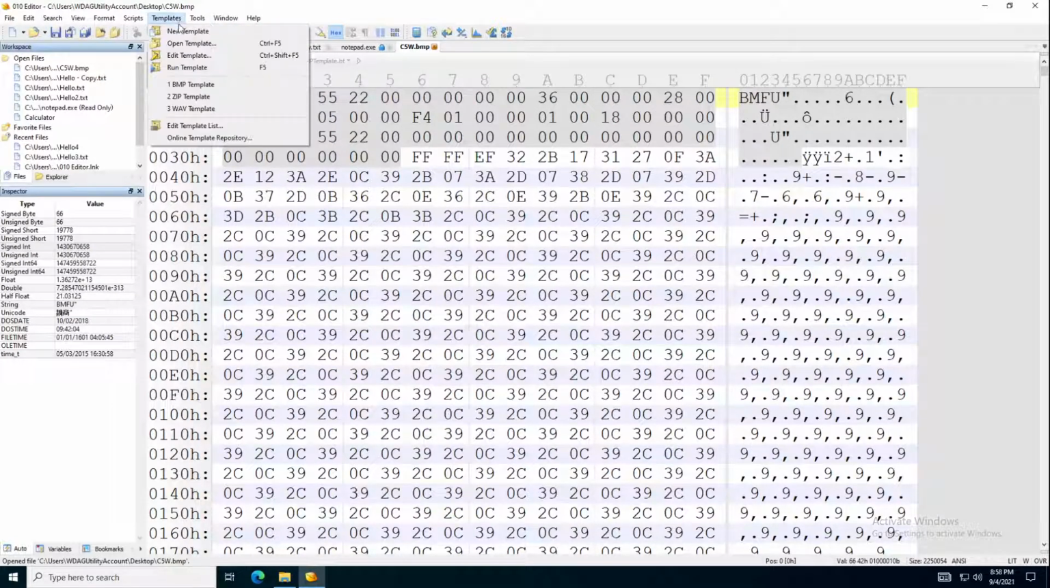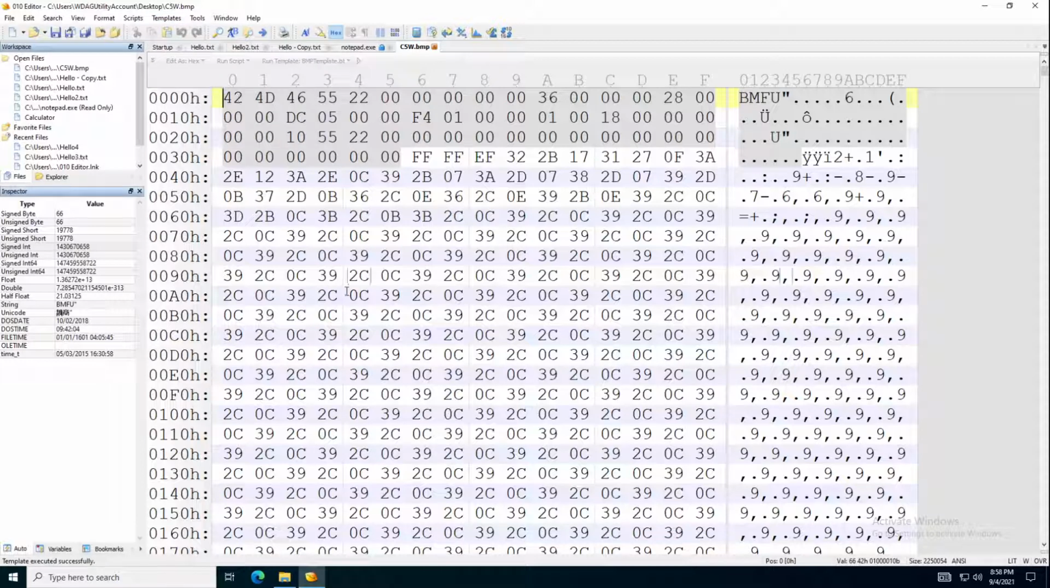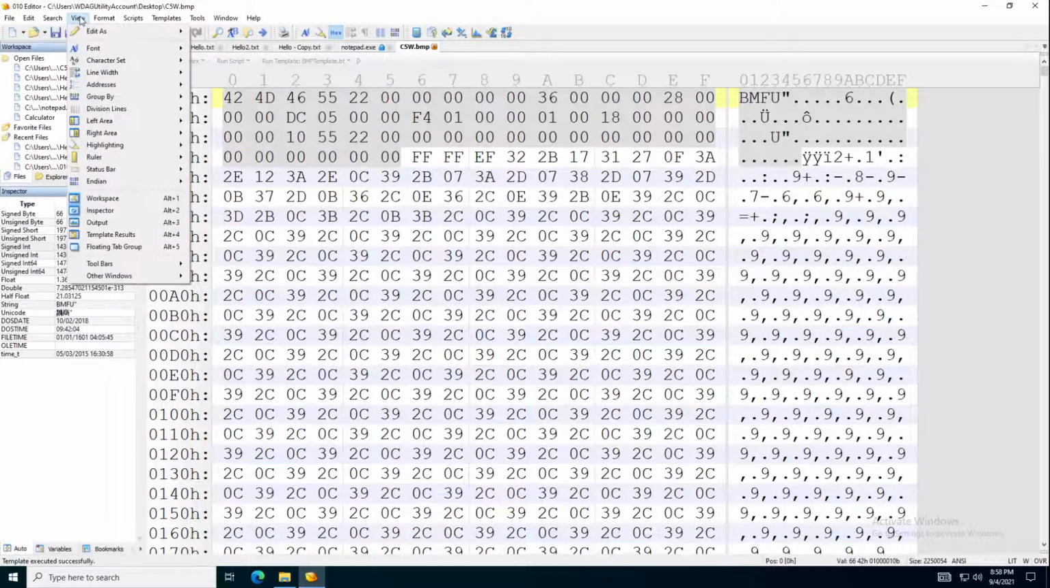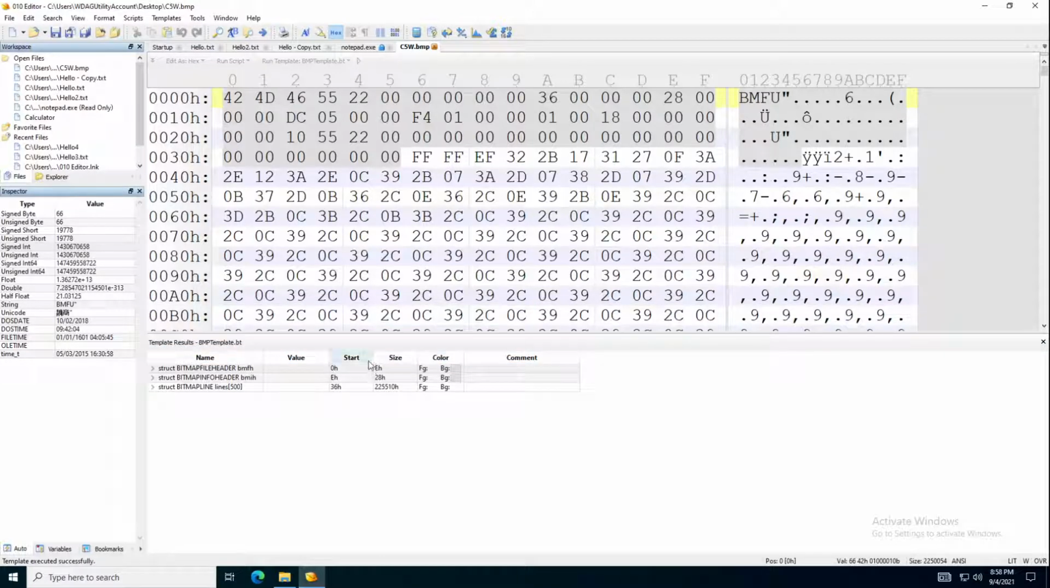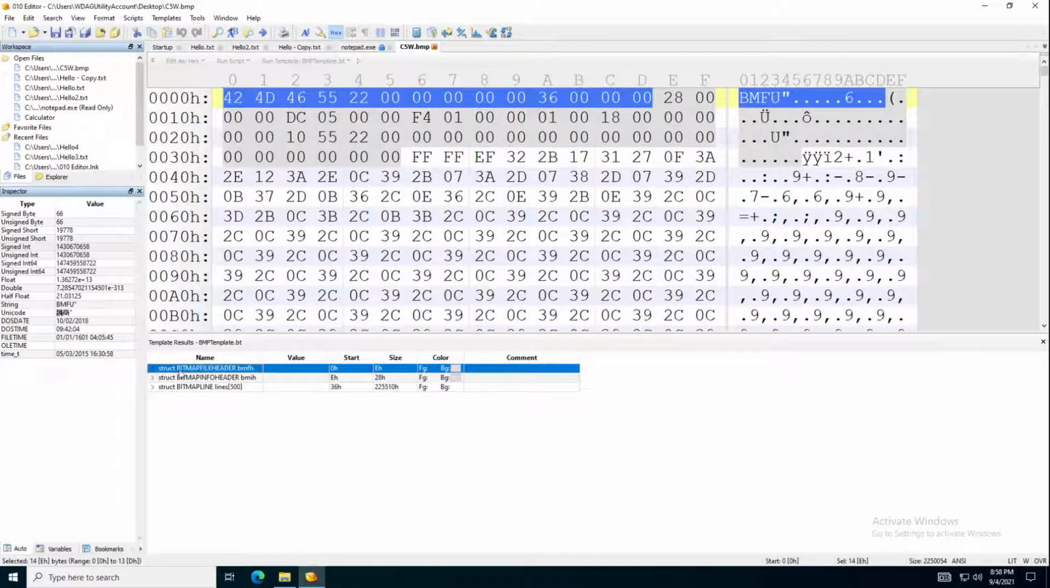Now if we go to templates and say the template has executed successfully, let's see the view template results. Okay, so we can see the template results. Maybe I had closed it by mistake. If you look at this, what it's showing us is that this is a structure, by the way, and this is the structure holding the bitmap file header of this bitmap file.